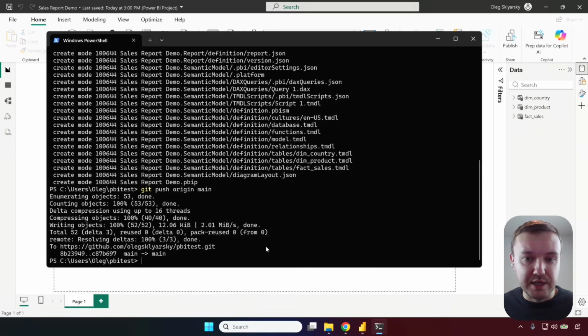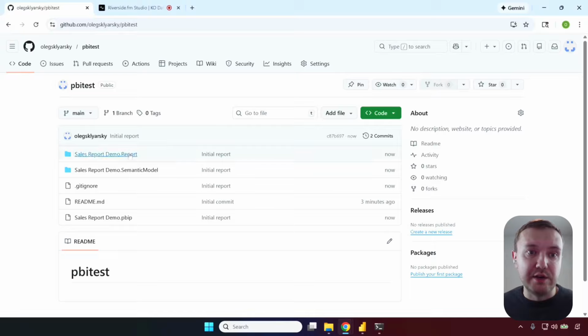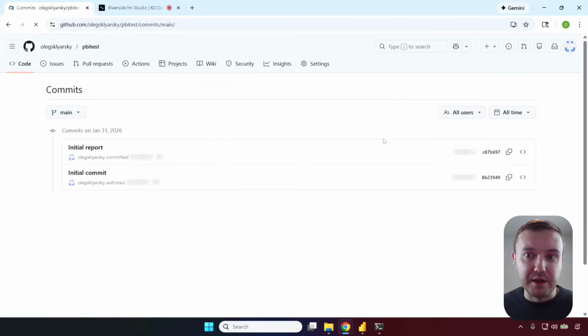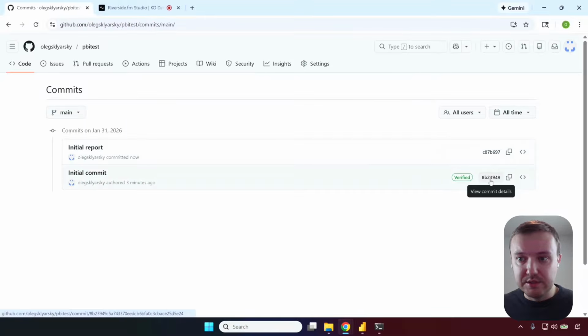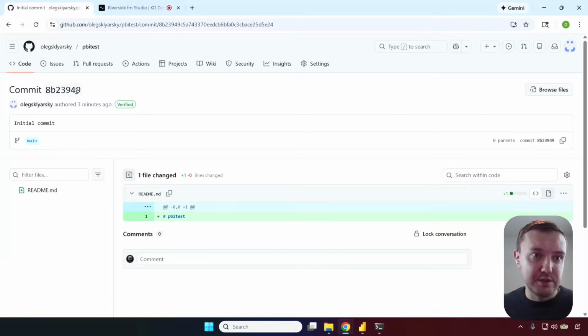Okay, so that's done. I can go into GitHub now, and I'll refresh the page. And now I have my report. And you see there's two commits now. So I have my history. This was the initial commit when I added the README file at the beginning of the process, and this is the report I pushed. And you also notice these codes to the right. And these codes are helpful because they allow you to revert back if you would like to, or move to a different version of your repository.